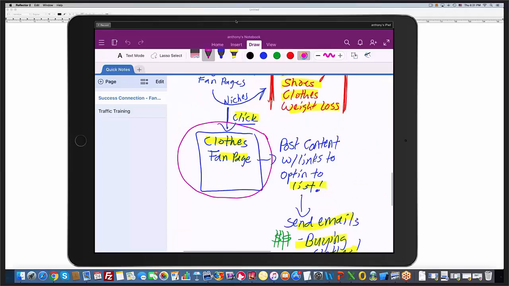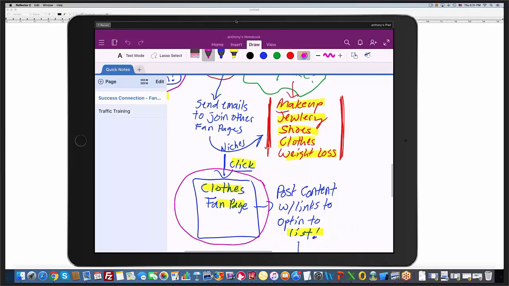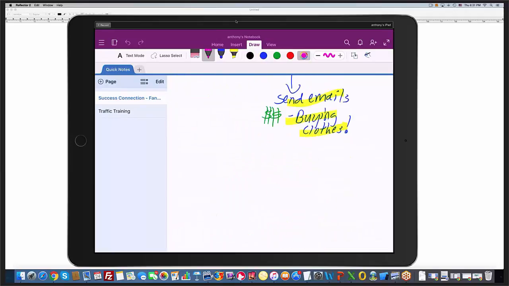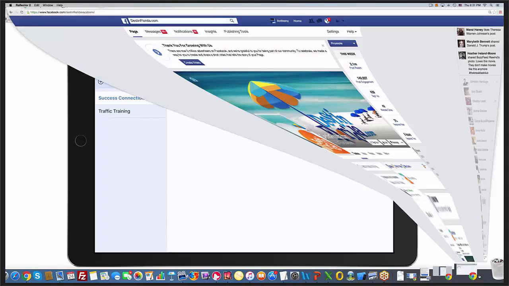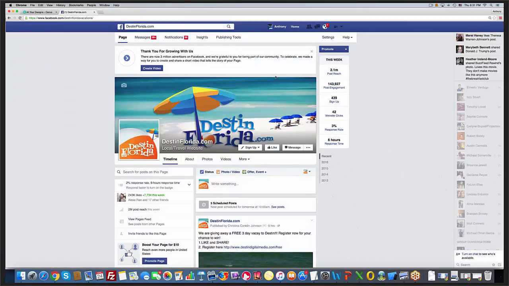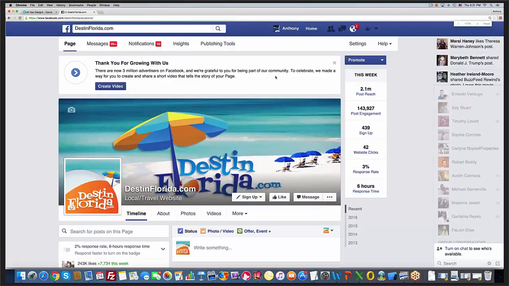So what I'm going to do is leave this where it's at, and I'm going to go to Facebook now real fast. So we'll hope that that all works just fine here as I change where I'm at. I'm going to show you real fast how to build a fan page, and one that I believe will do you some good. Okay, so check this out. This is my Destin, Florida fan page.